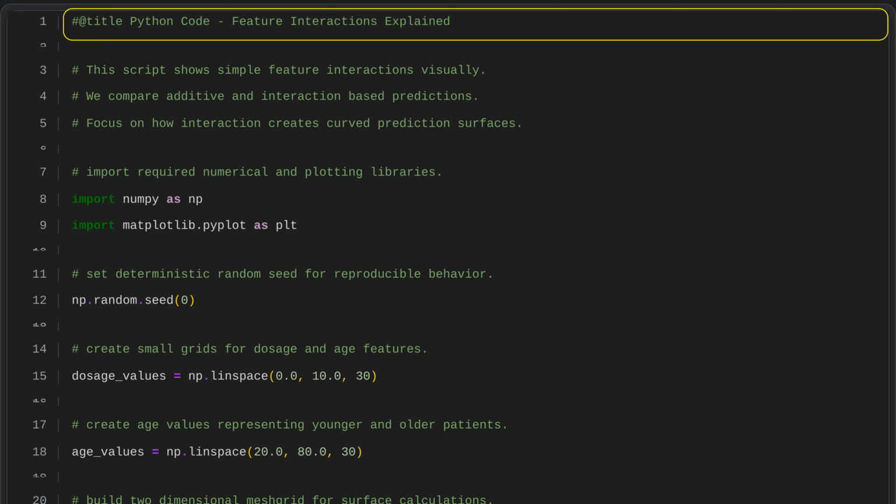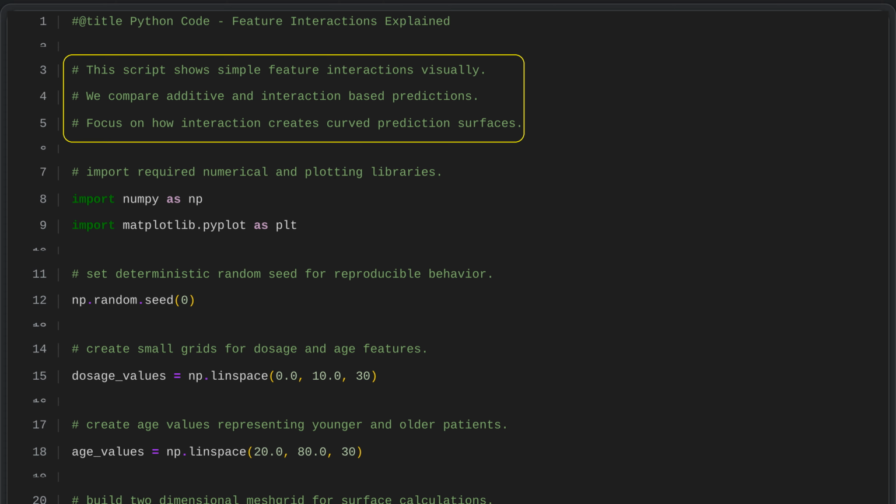Python code. Feature interactions explained. This script visually demonstrates how features can interact in a model. It compares predictions from a simple additive model with those from a model that includes feature interactions. By focusing on the resulting prediction surfaces, it shows that interactions create curved, more complex shapes, while additive effects tend to produce simpler, flatter patterns.